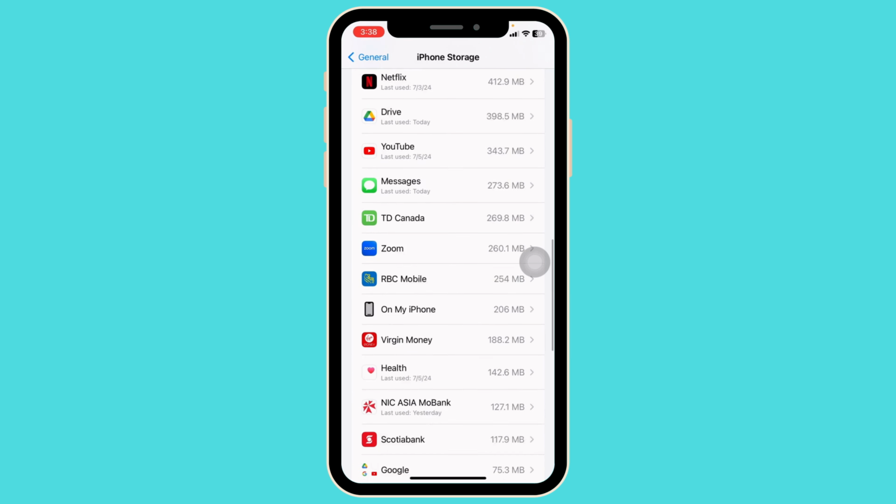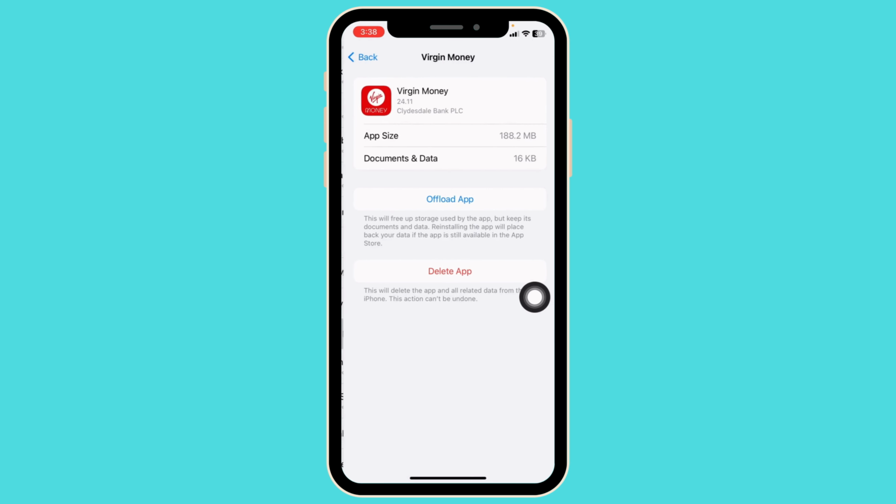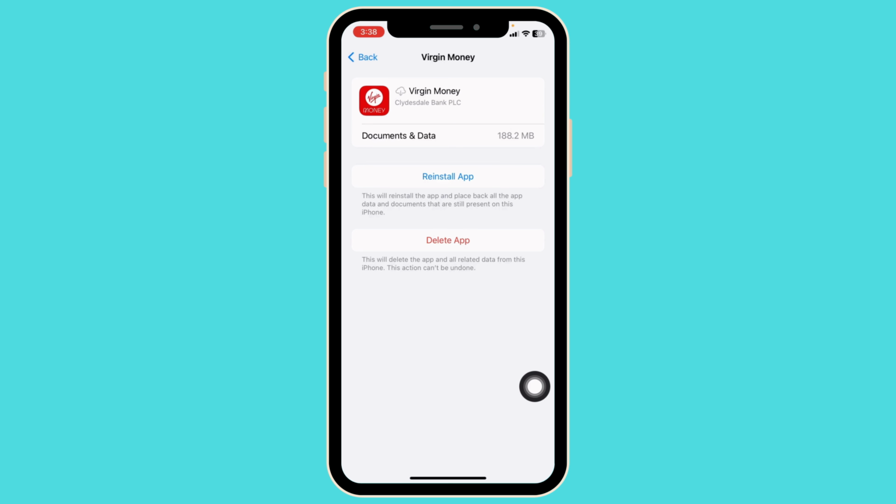Likewise, now head towards the app Virgin Money. After you find it, open it. Then click on Offload app. Offloading the app clears the cache for the app. Now click on Reinstall app. Once the installation process is complete, you can check whether your problem has been solved or not.